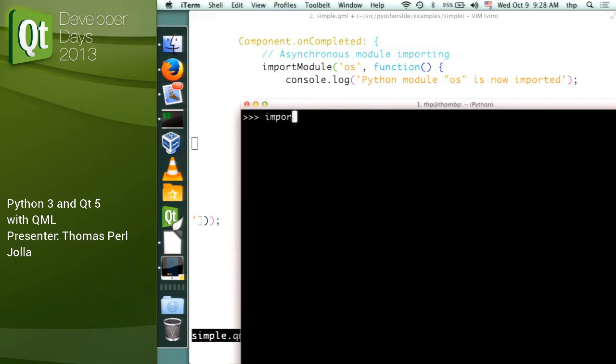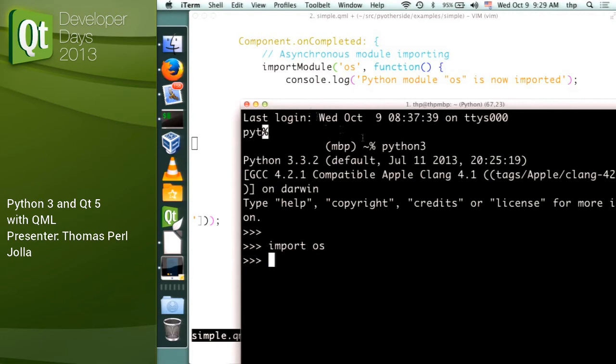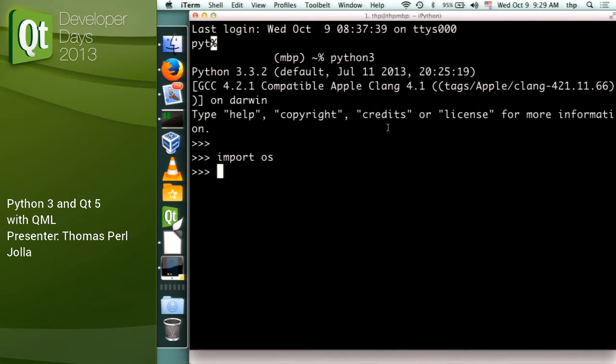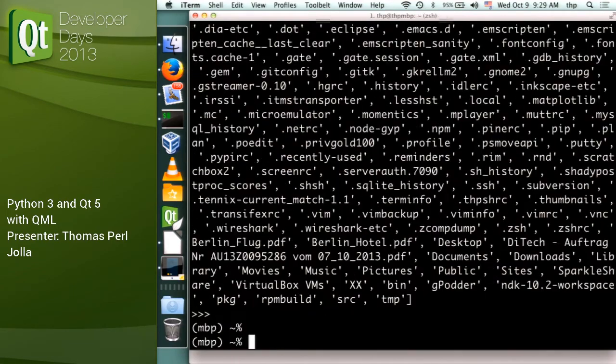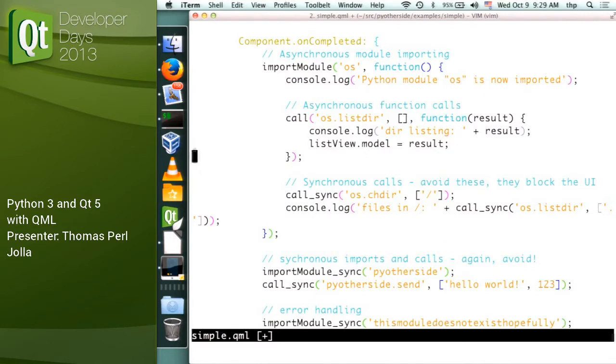So what I'm basically doing here is import os. That's the Python interpreter. So I do import os, I call os.listdir, and it gives you a directory listing.